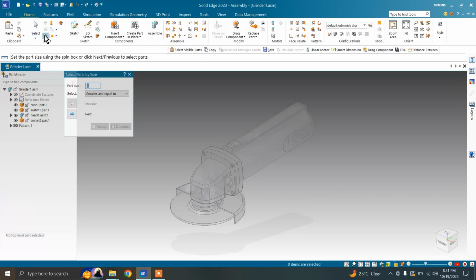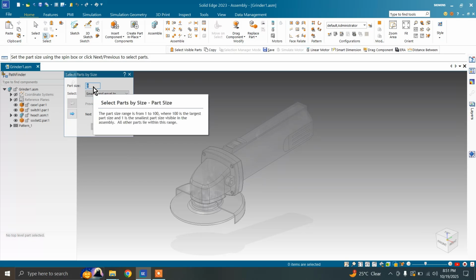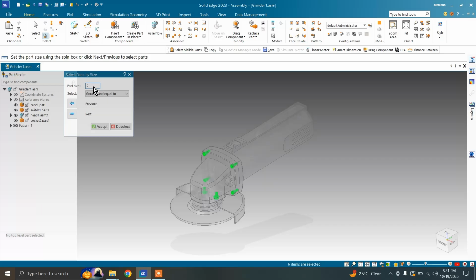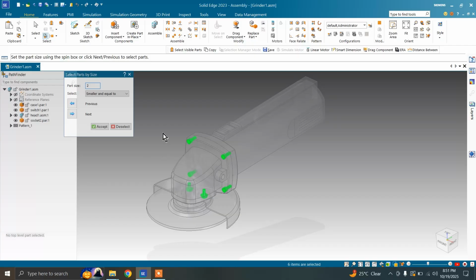Then select part by size. If you hover here, you will get an idea that this particular assembly will be divided from 1 to 100, meaning the largest part will be number 100 and the smallest will be 1. So in between, if you press any number, that particular size of component will be activated, or you can say selected. Like that you can browse also. If I click on 100, the largest components will be selected. If I click on one, the smallest component will be selected. You can utilize this feature.